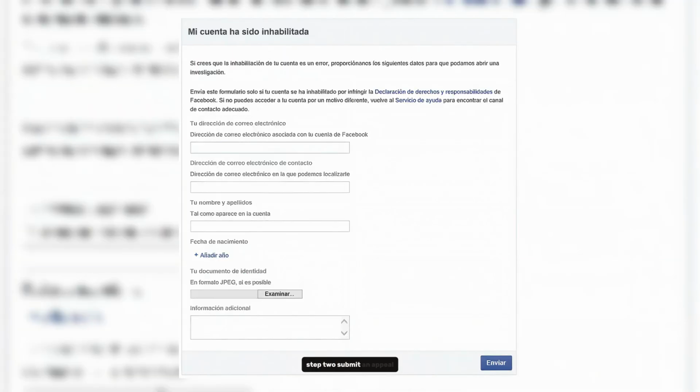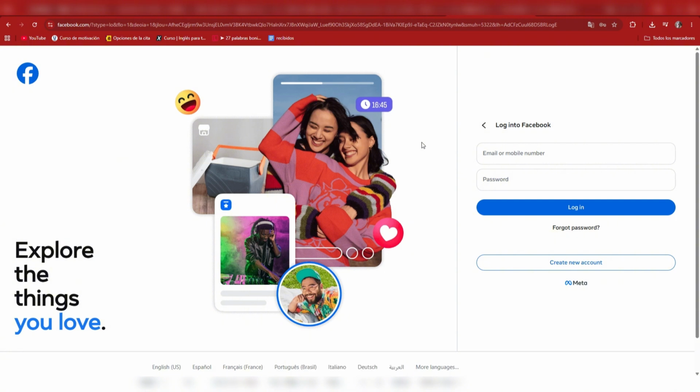Step 2. Submit an appeal. If you see the option to appeal the decision, click it and follow the instructions on the screen. You may be asked to confirm your identity, provide additional information, or explain why you believe your account was disabled by mistake. Be honest and provide accurate information.